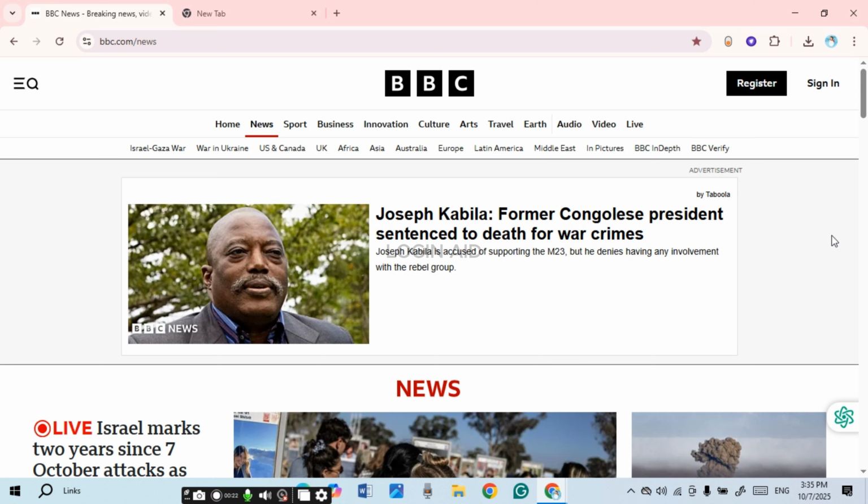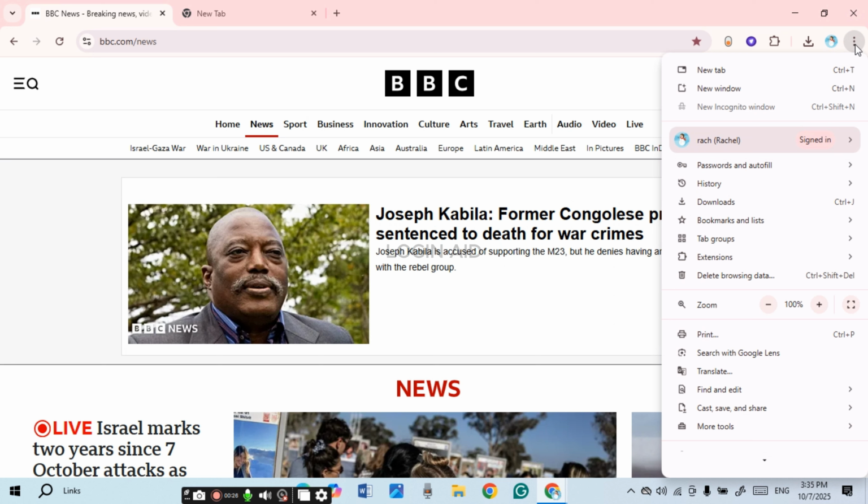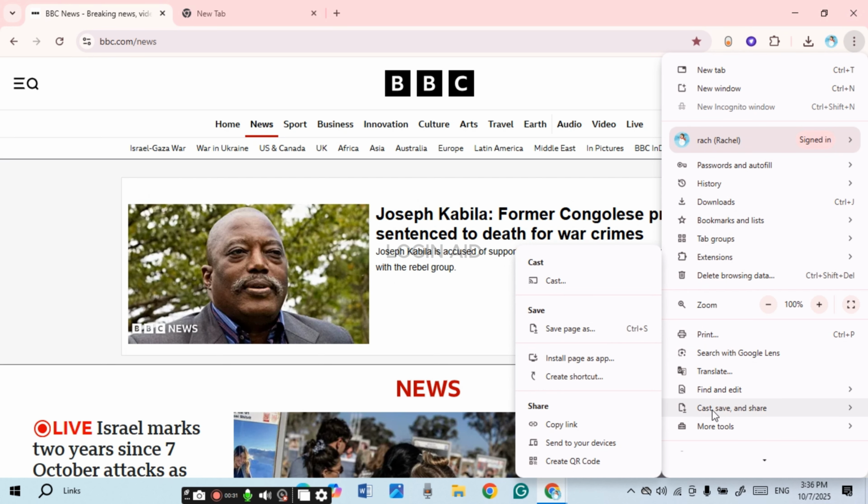In order to do that, click on the three dots that you can see at the top right corner of your screen. Now you'll be able to find various options over here. Click on this option, cast, save and share. Now you'll be able to find various options over here. Right over here, you'll be able to find the section for save. You'll be able to find this option, save page as.